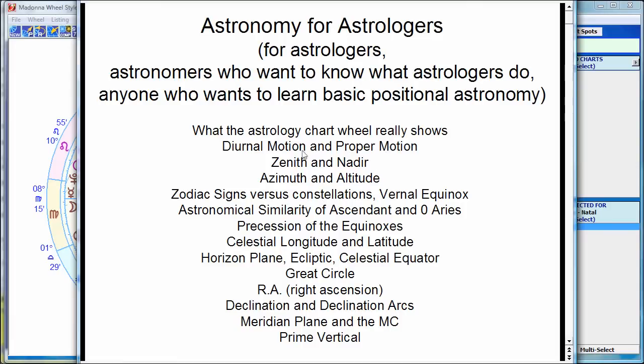We'll learn what diurnal motion and proper motion are. You're hearing these terms, so they don't scare you when I bring them up later. Maybe they will scare you. They may sound strange. We'll find out what the zenith and the nadir are. We'll hear some scary sounding things, the azimuth and the altitude. We'll learn what zodiac signs really are, as opposed to constellations, what the vernal equinox is, about the astronomical similarity of the ascendant and zero Aries.